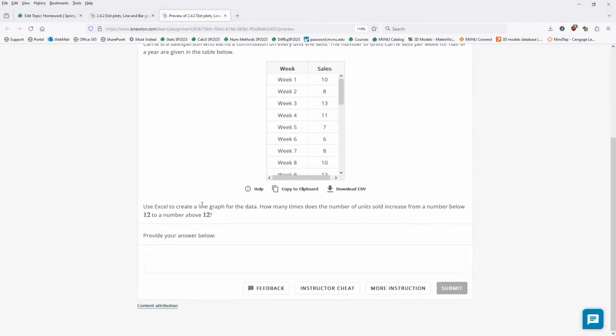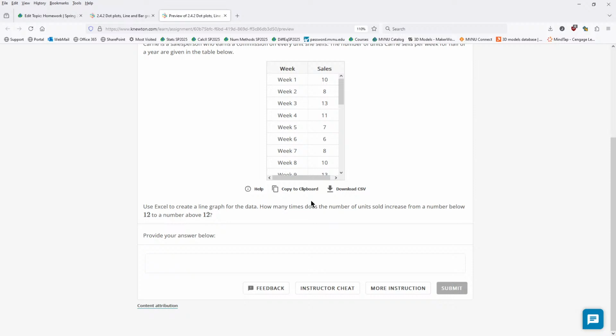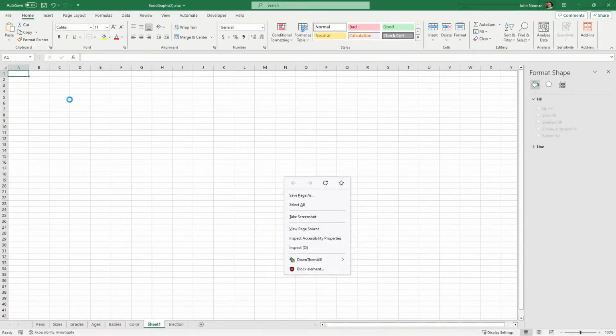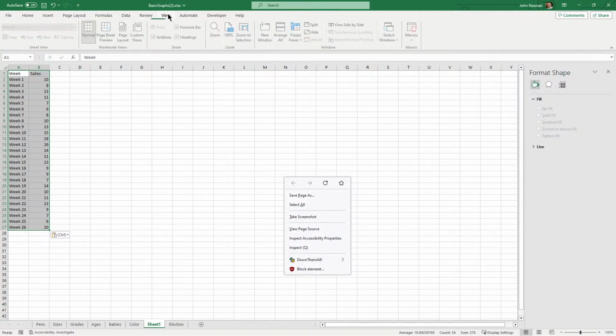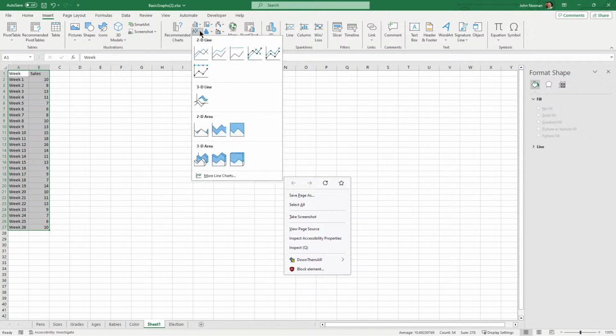So it says use Excel to create a line graph for the data, and then it asks a question about your line graph. How many times does the number of units sold increase from a number below 12 to a number above 12? The weekly data is a much better use of line graphs. So I just copied my data. I'm going to paste it in here, and then we're going to make a line graph. But I'm going to point out that you don't need to do this. You could do this the cheater method, and you have my blessing to do that if you need to.